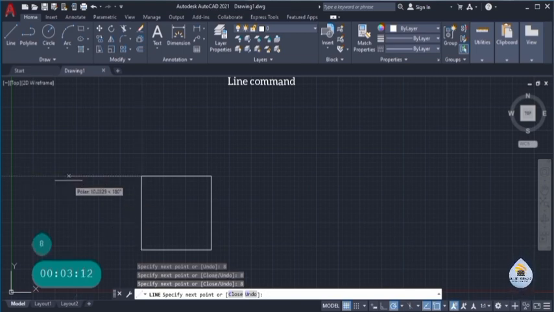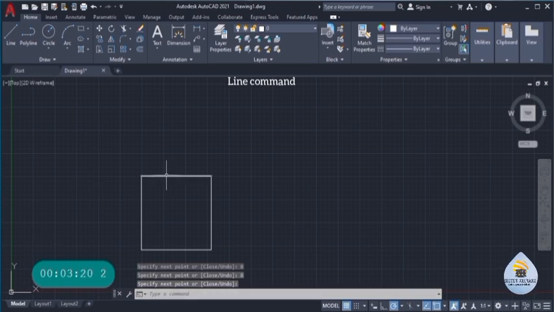So it has closed, but now it is still hanging on. So to end this command, I need to click enter again. Now this is what I have drawn using my line command.